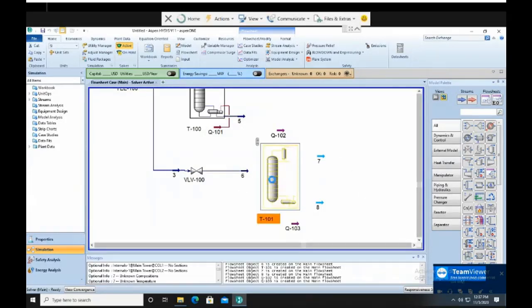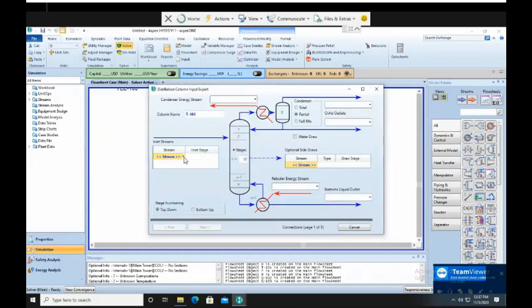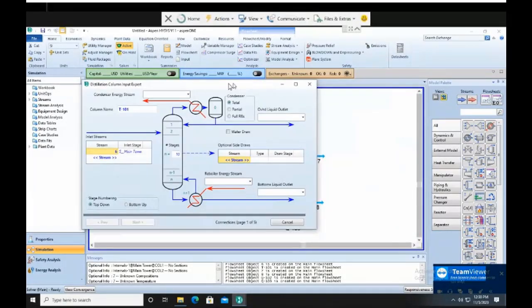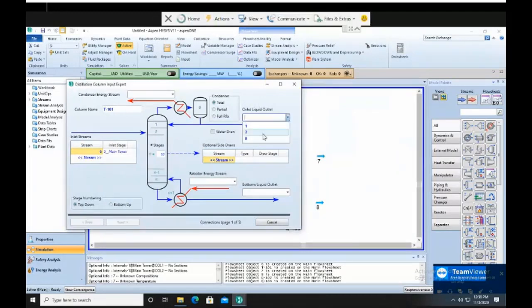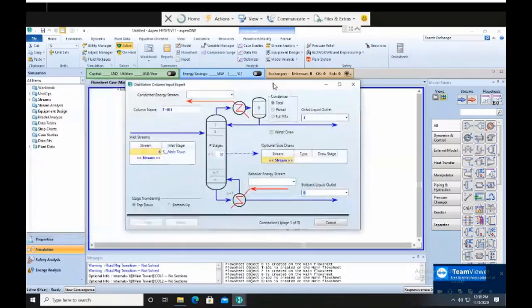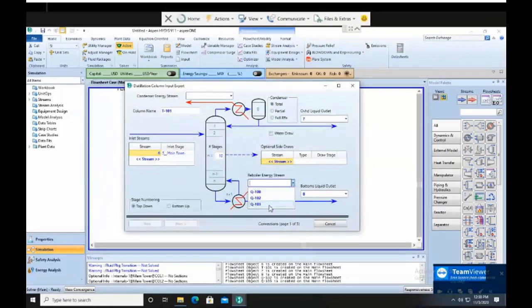Okay, so we are okay now. Let's do the connection. This is 6. Now we need a total condenser again. So that is 7 and 8. This is 7. This is 8. This is Q103. This is Q102. Then the number of stages here is 15.